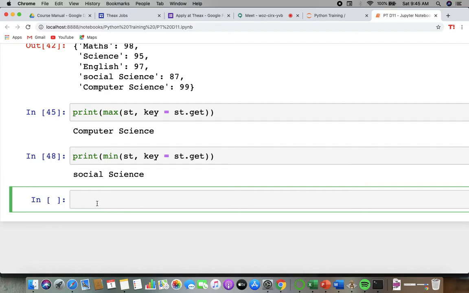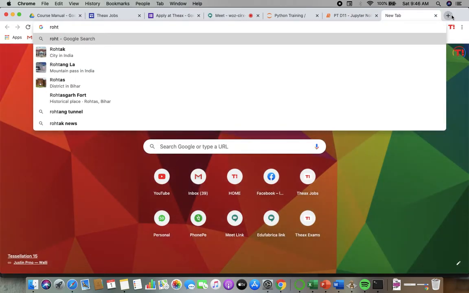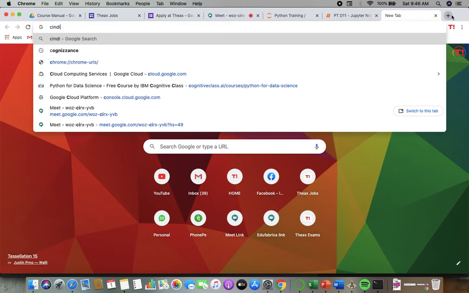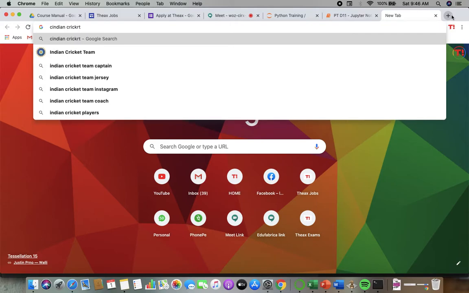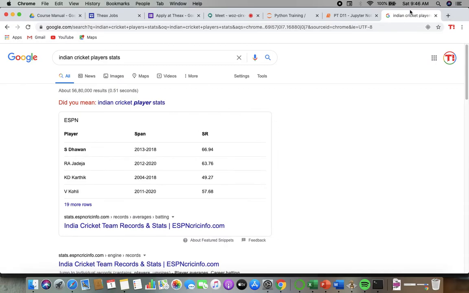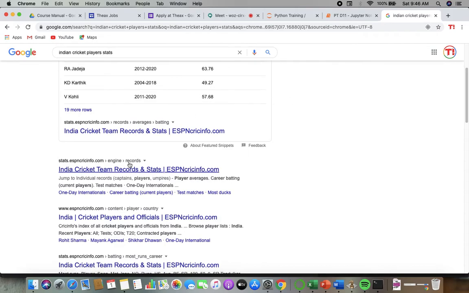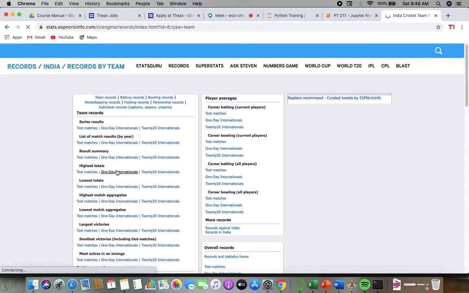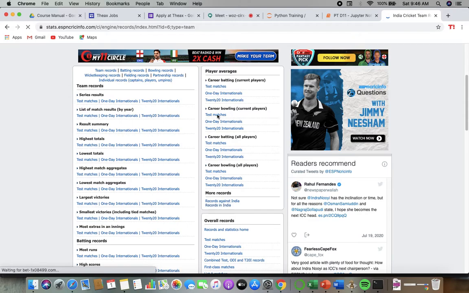The table has not been generated, so I'll have to do it one by one. Let's take out Rohit Sharma's statistics. So I'm just building one table here from ESPN Cricinfo. Okay, let's see about test matches.